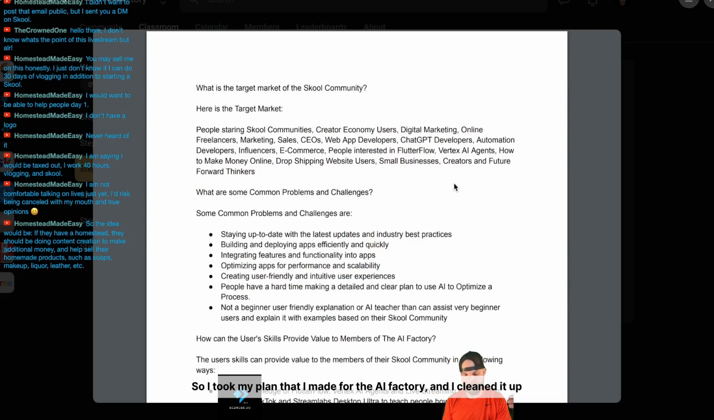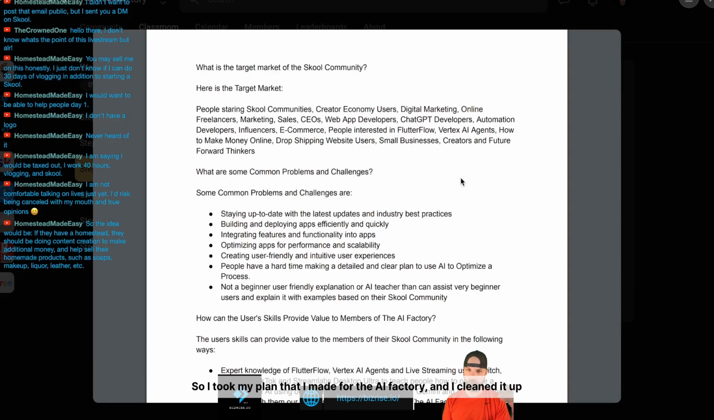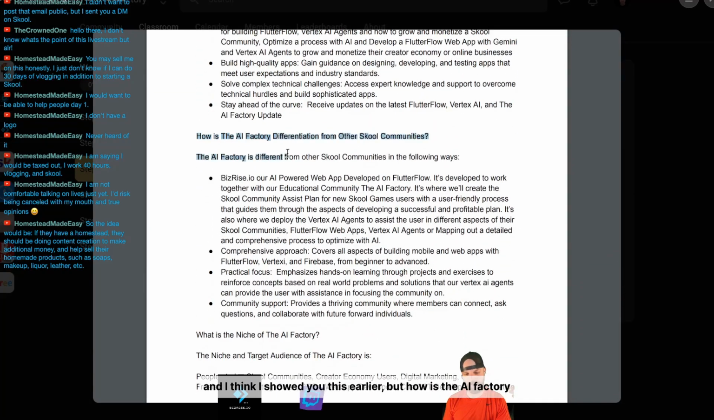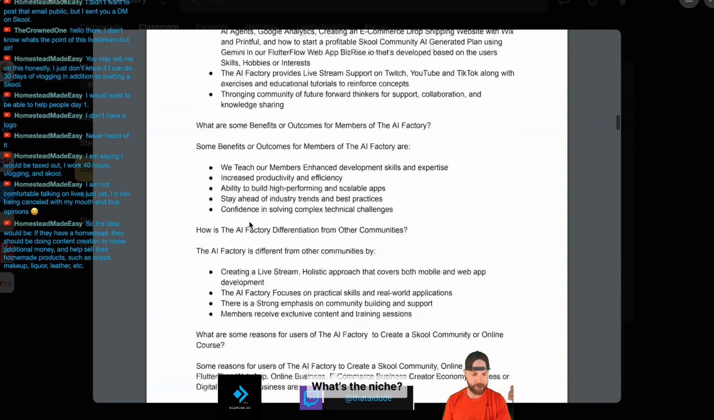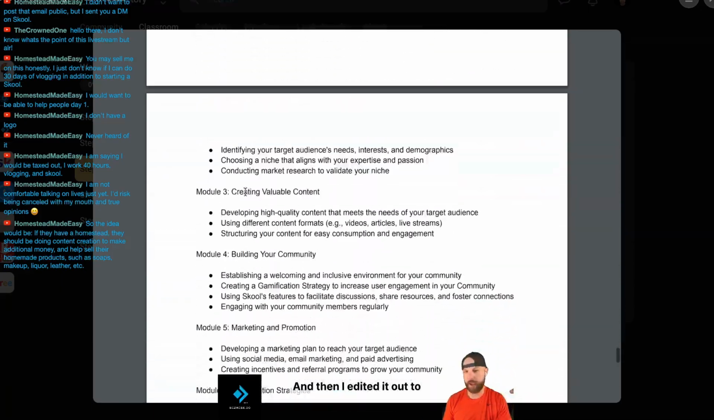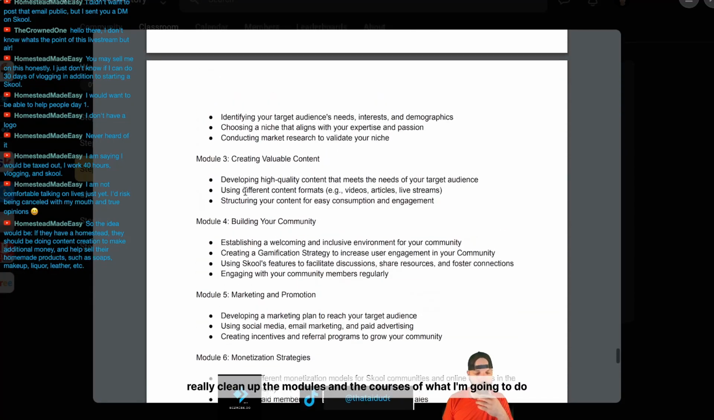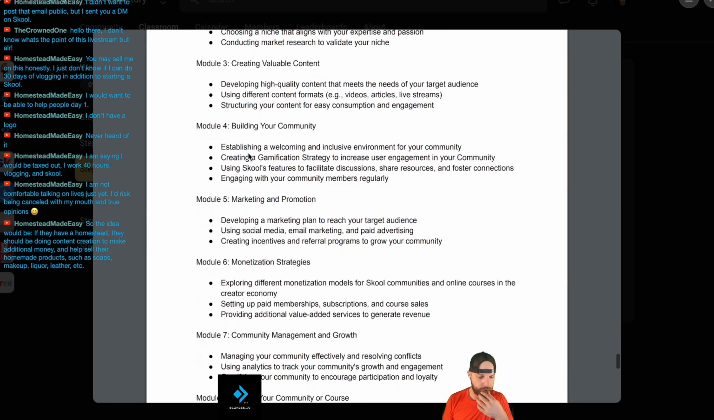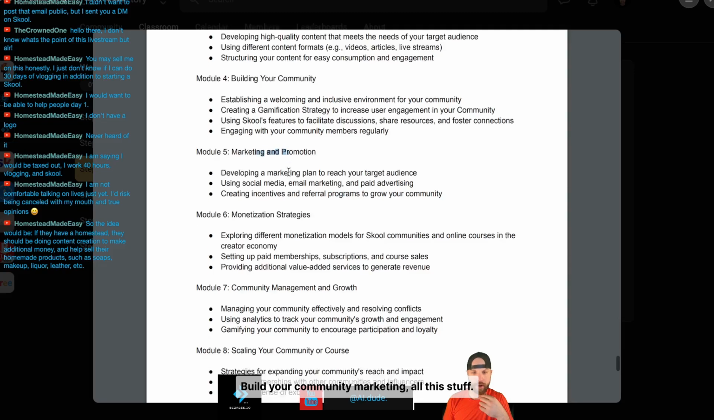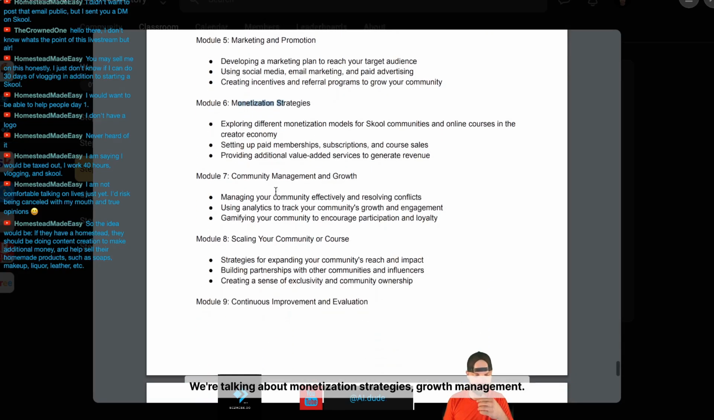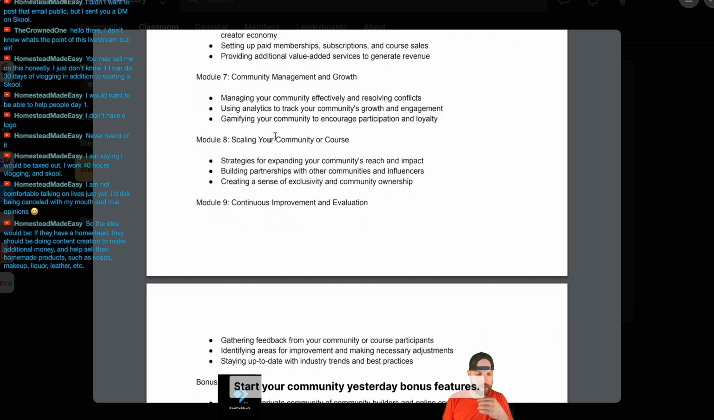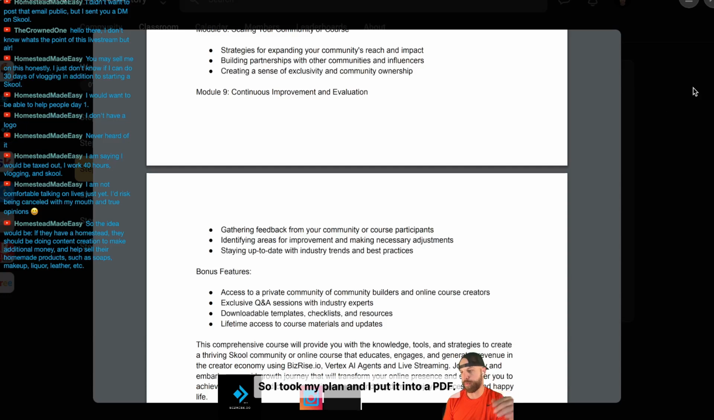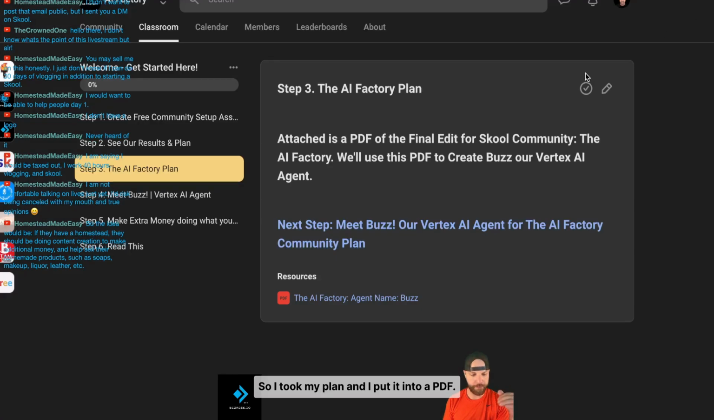So I took my plan that I made for the AI factory and I cleaned it up and I put it onto a PDF. And I think I showed you this earlier, but how is the AI factory different? What's the niche? And it gives you the full breakdown of my community. And then I edited it out to really clean up the modules and the courses of what I'm going to do for kind of a basics course. Valuable content, right? Build your community, marketing, all the stuff we're talking about, monetization strategies, growth management, start your community yesterday, bonus features. So I took my plan and I put it into a PDF, right?